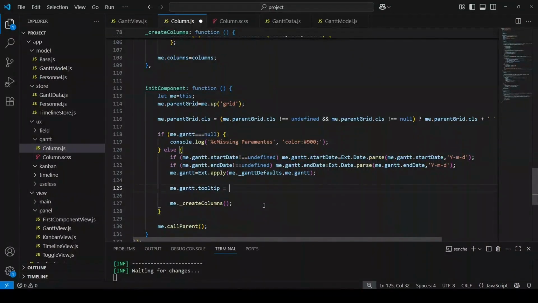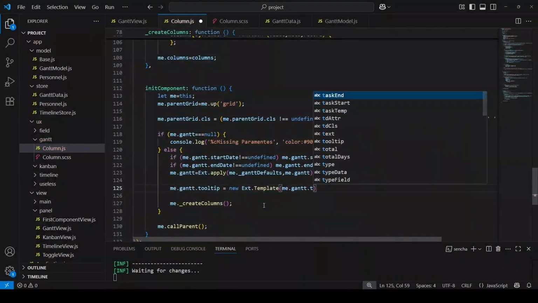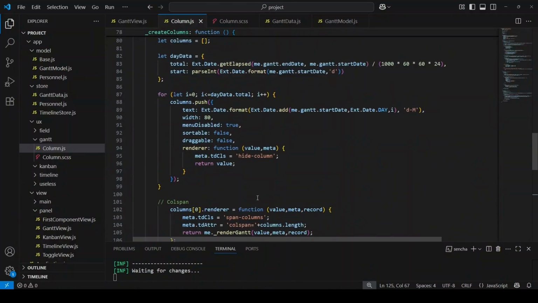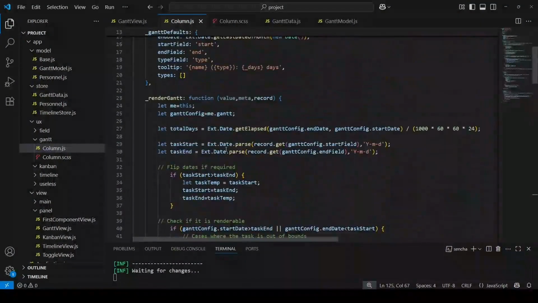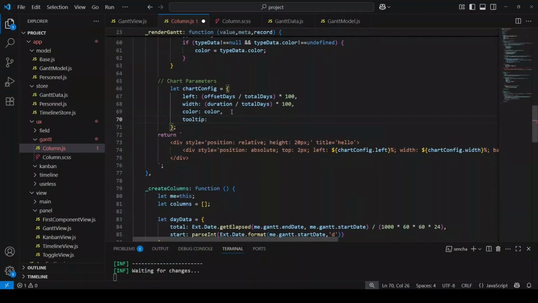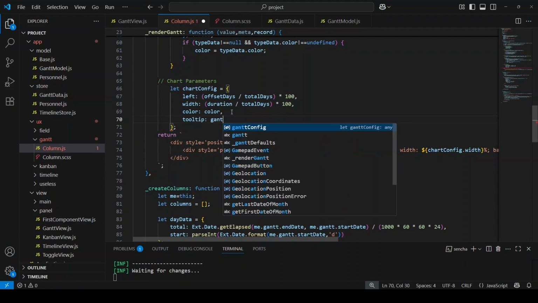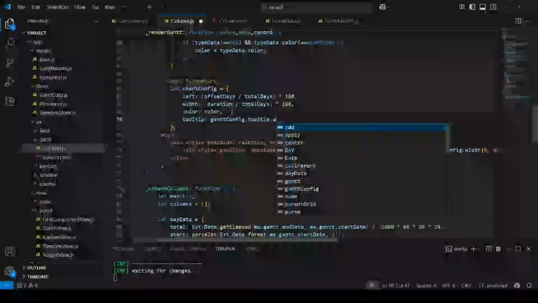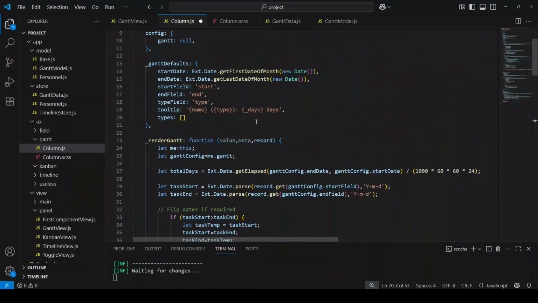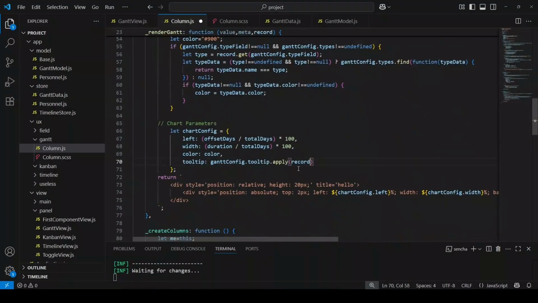What I'm going to do is basically say new Ext.Template, and I'm gonna pass the tooltip that I have. Remember that if the user did not specify it, it's going to have a default value. And now we're gonna go into our render method, and over here we're going to add that tooltip. And what we are just going to do is apply the data. So that's going to be ganttConfig.tooltip.apply, and what we are sending there is the data, like I said, and the data should be under record, so record.data.